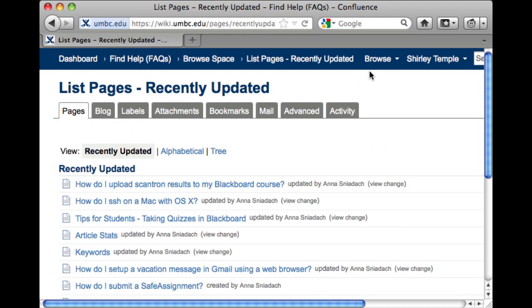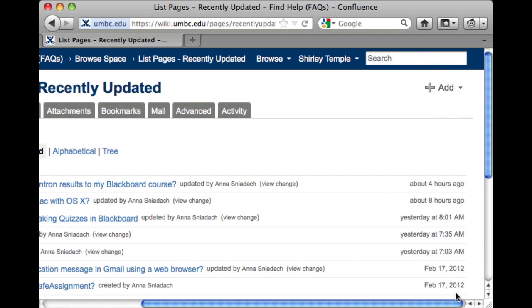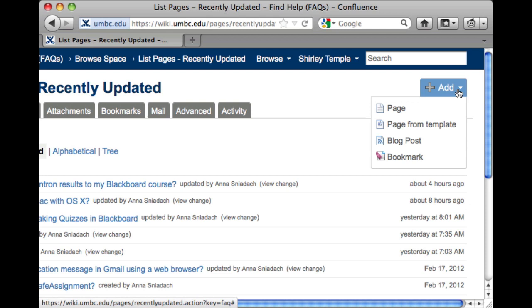The reason why we're going this route is that it also organizes a hierarchy automatically with the article. So going through this route, it'll put it to the root of the FAQ instead of under another existing article. So if you scroll to the right, there is an add link, and if you click on that, the second option is page from template.